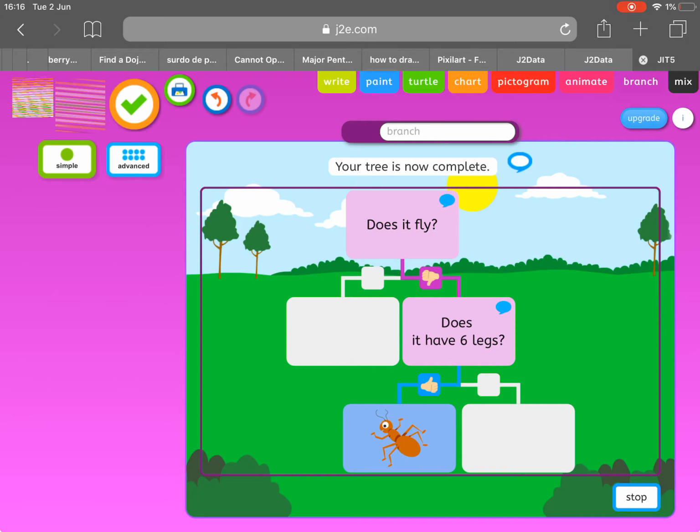So it's really useful, and if you want to use this with all the students, you can upgrade, click on upgrade, and you can get a license for your school. So some of my schools have got a site license, and then you can do other stuff. So you've got paint, turtle, chart, animation. It's really, really good.